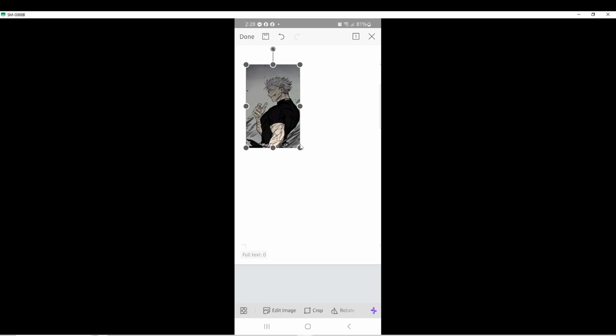Using these simple steps, you can confidently resize images in WPS Office Mobile and create documents that look polished and professional every time.